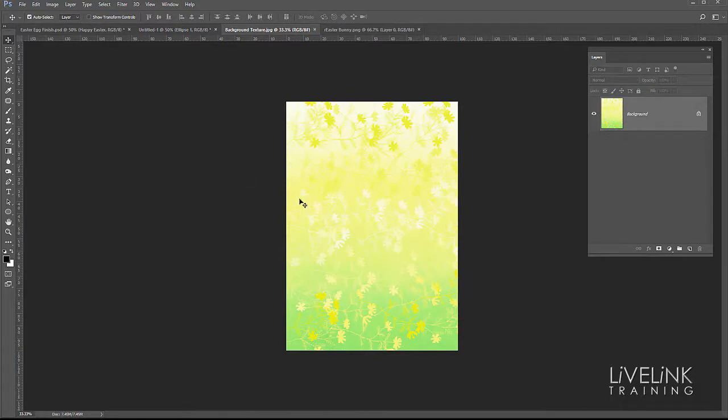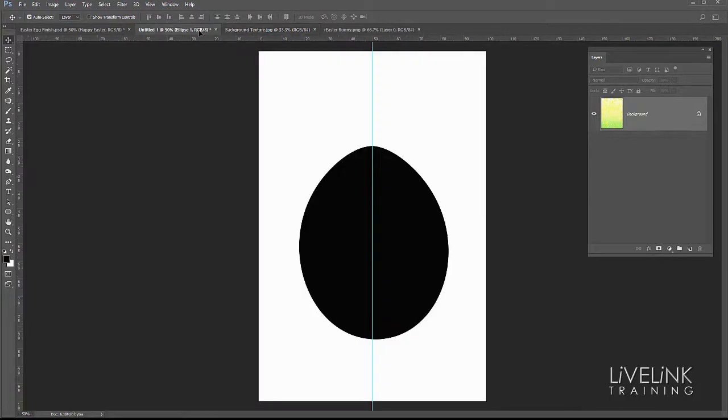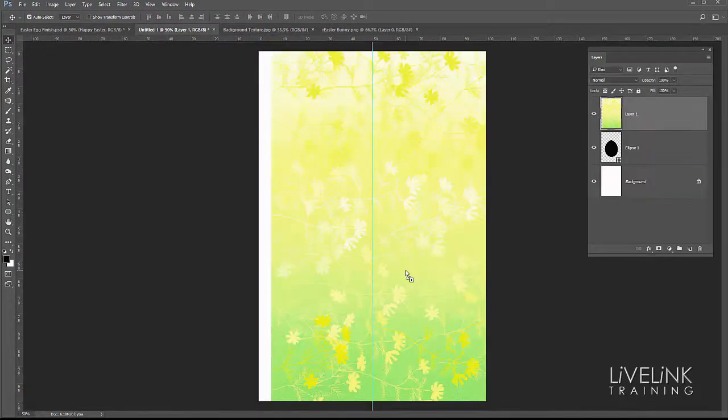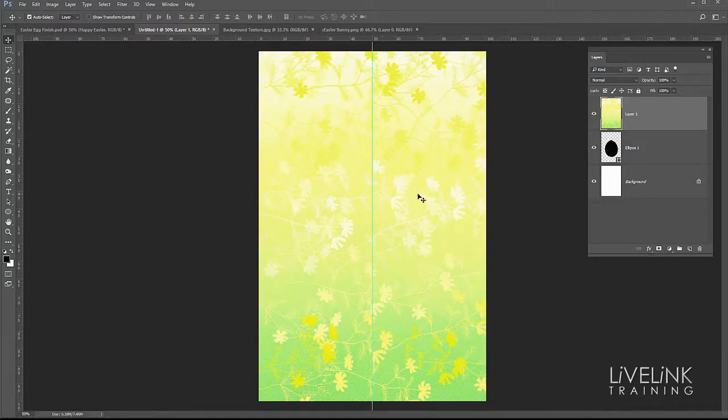I'm going to do it with the move tool. So I'm going to click on the move tool, click and drag it up to that tab, just pause a minute, keep my finger on the mouse button, and then drag it back and let it go. And if it's not exactly in the middle, I'll just click and drag it into position.